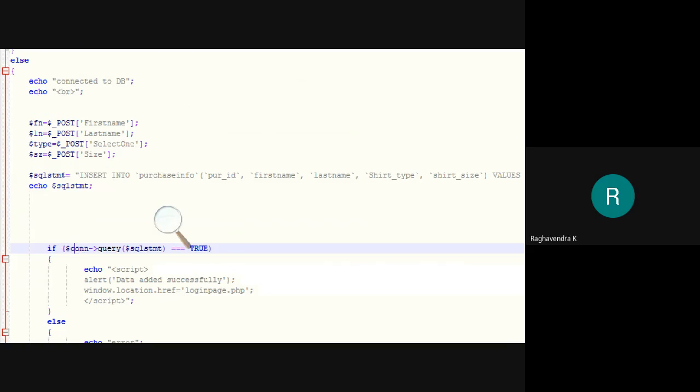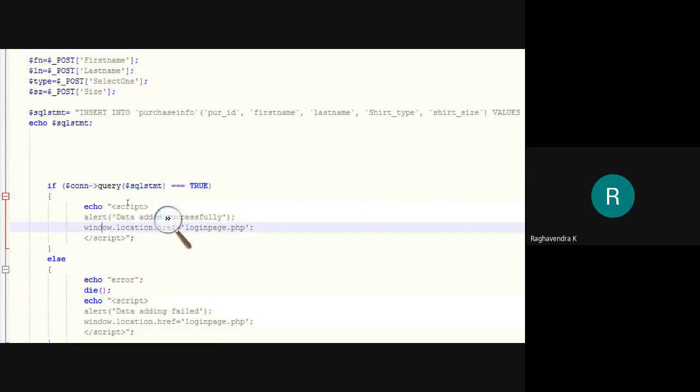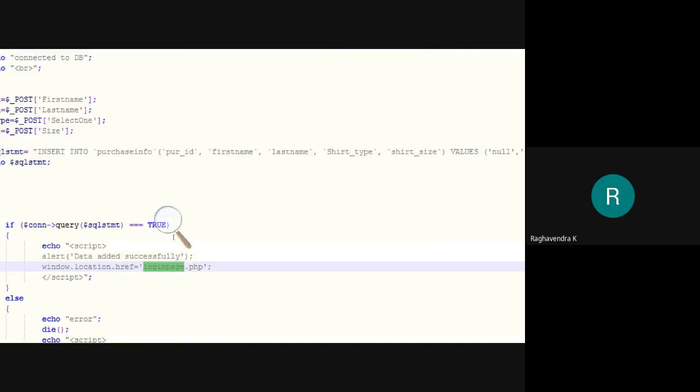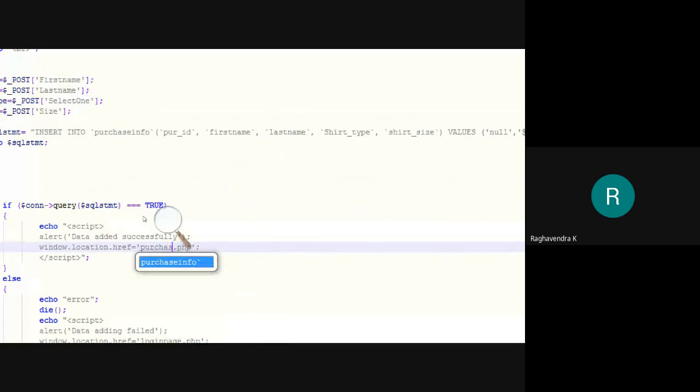If this statement executes properly, then it will return true. As a result, I will simply display an alert message saying that data has been added successfully. Once the data gets added successfully, I might redirect myself to some page. I'll go back to the purchase details page. So if one data gets added, I will go back to that same page in order to add another data.